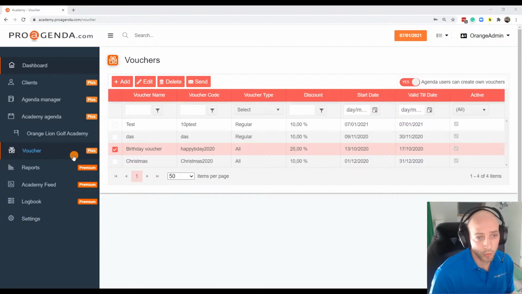So that's a big thing. We added the vouchers, and the vouchers are basically available in the Plus subscription. So as soon as you have an academy, you mostly can use the vouchers.